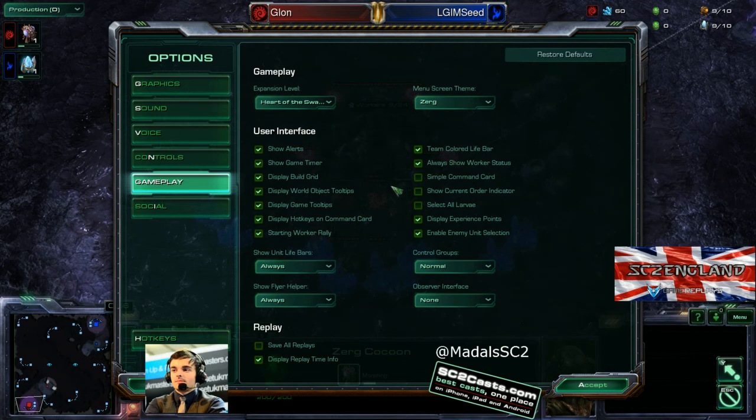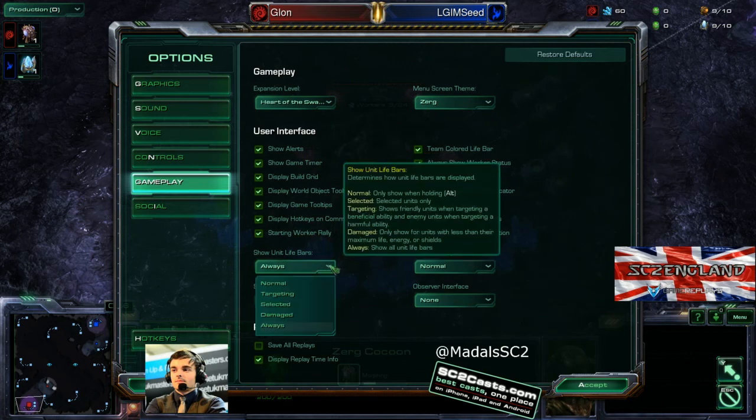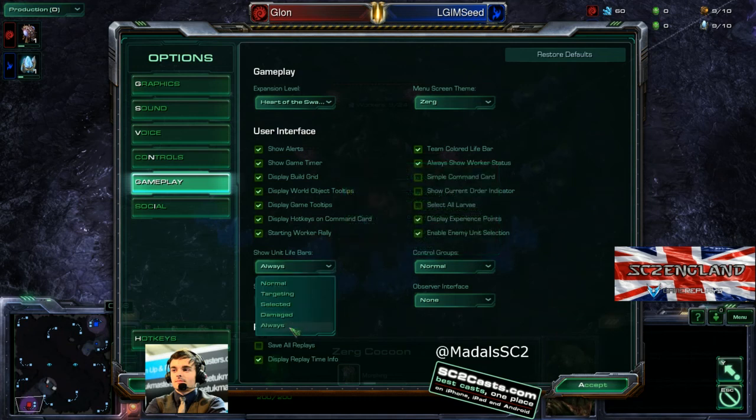Other things to really think about is show the unit life bars. Now, Heart of the Swarm allows you to have always, only show damaged, only show selected, or just normal. So I personally have it on always when I'm casting solo. If you are casting with someone else and you feel confident that you'll always select the units that are important in engagement, put it to selected. If you want to mess around, you can try having it only on damaged units. Again, it depends what you want to cater for.